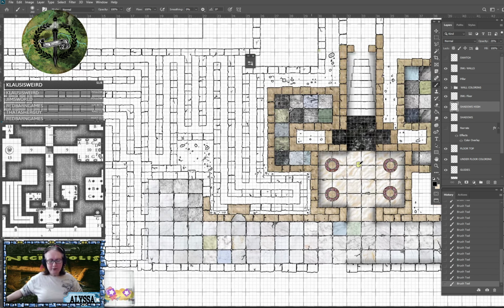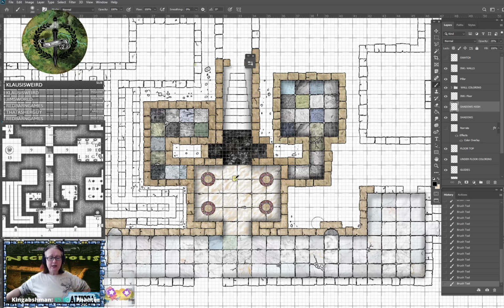I know I'm kind of doing shadows for walls we haven't done yet, but I think that's okay. I think it's going to give us a real sense of things. Already taking shape. Already taking shape.